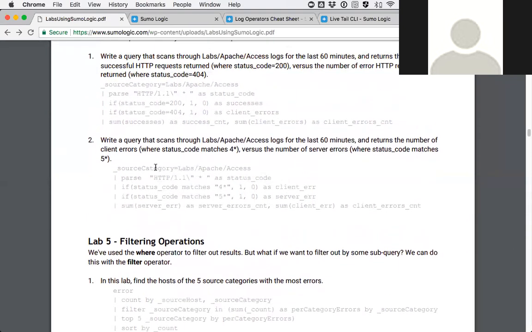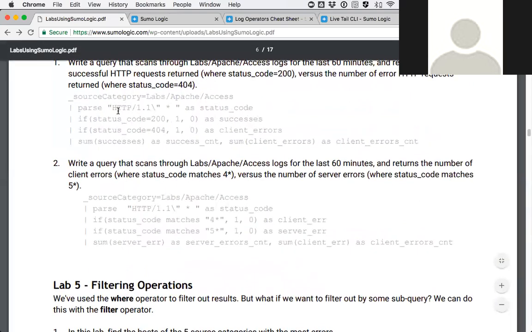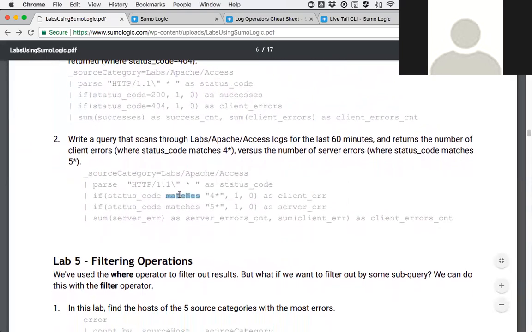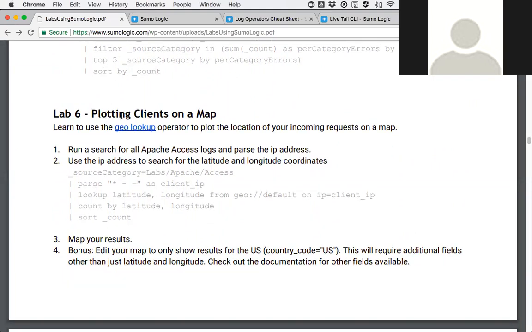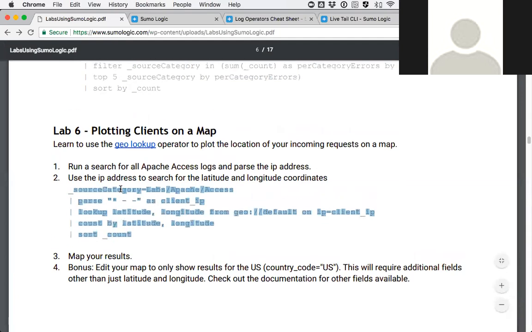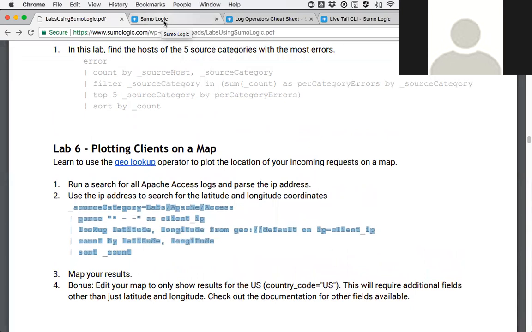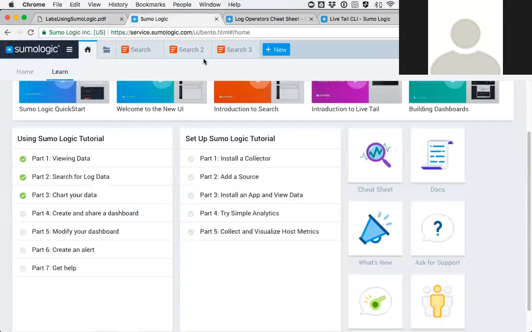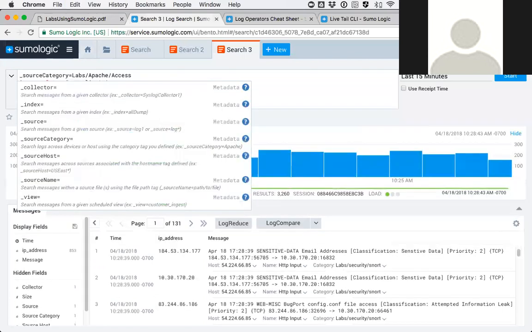All right, but here's some examples. Let me make this just a little bit bigger for you. Here are some examples of using the if operator. Here's an example of using the matches, which is kind of the same one that I just showed you. Here's an example of using the filter operator as well. This is a good one, plotting clients on a map. Let's grab this one and show you how to do this one. I think I'm moving over to the advanced operators, but that's okay. This is a good one to show. So I'm going to go back to my query, and I'm just going to plop this here.